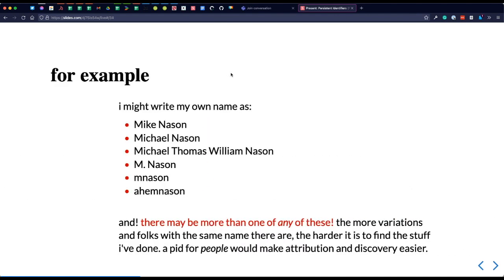So, as I was saying, I might write my own name as Mike Nason, Michael Nason, Michael Thomas William Nason, M Nason, M. Nason, or a handle. And there may be more than one of literally any of these. There's more than one Mike Nason, there's more than one Michael Nason. I'd be really surprised if there were a lot of Michael Thomas William Nasons, but there may be. And certainly there's way more M. Nason because the M could mean a million different things, which is why that's a really bad way to list your name in a publication.